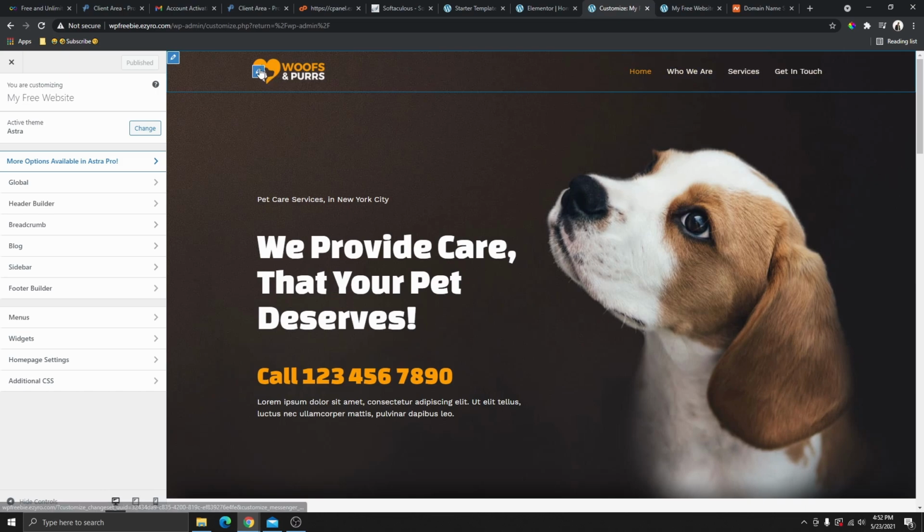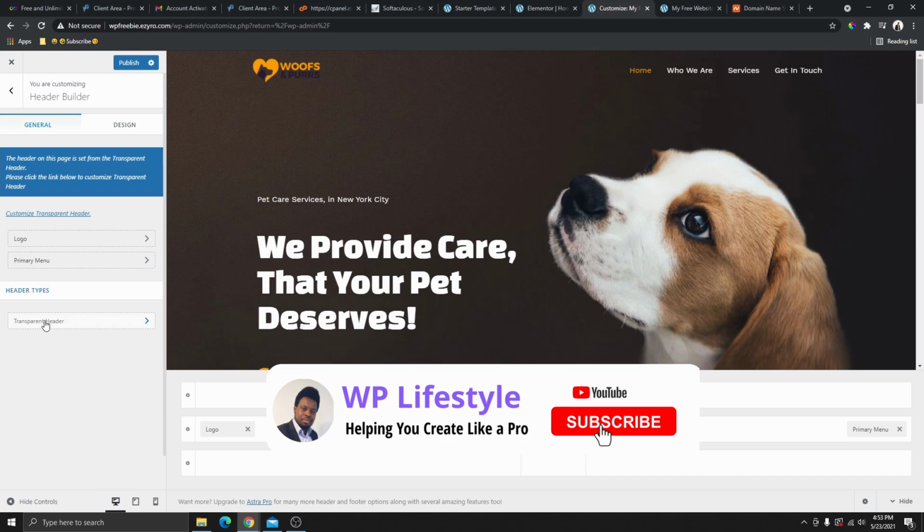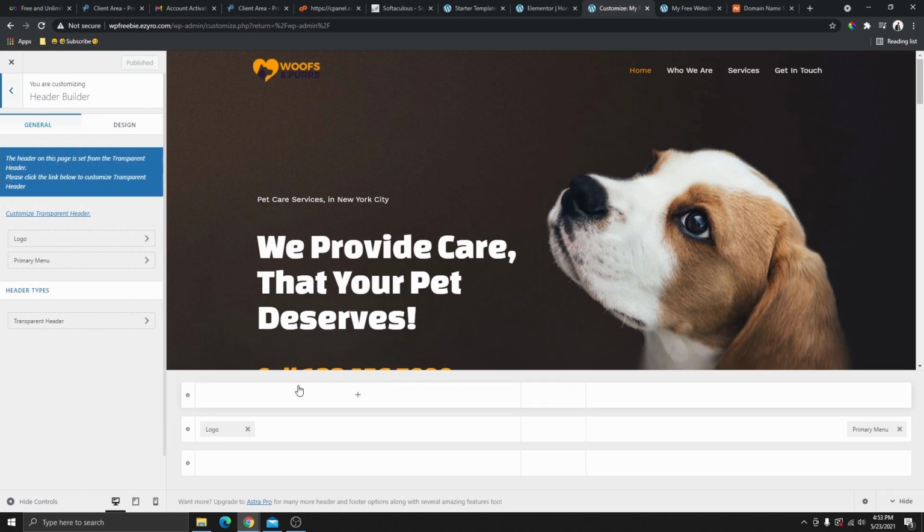From here you can change your logo. If you remove the logo, you can see that the logo will be gone. Right now we still have this logo because we are using transparent header. So you want to scroll down here, go back here, and go to transparent header. From here we are going to go to header settings, and then you can see what we have inside the header.